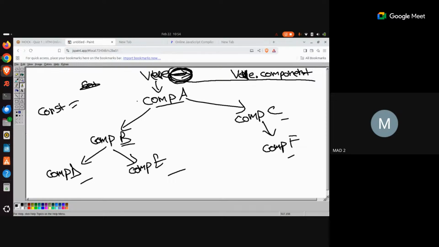If you want to use that component, you will have to register it by going into the component you want to use it in. So if you want to use it here, then you will have to register it here. If you want to use it here, then you will have to register it here. Are you getting my point?